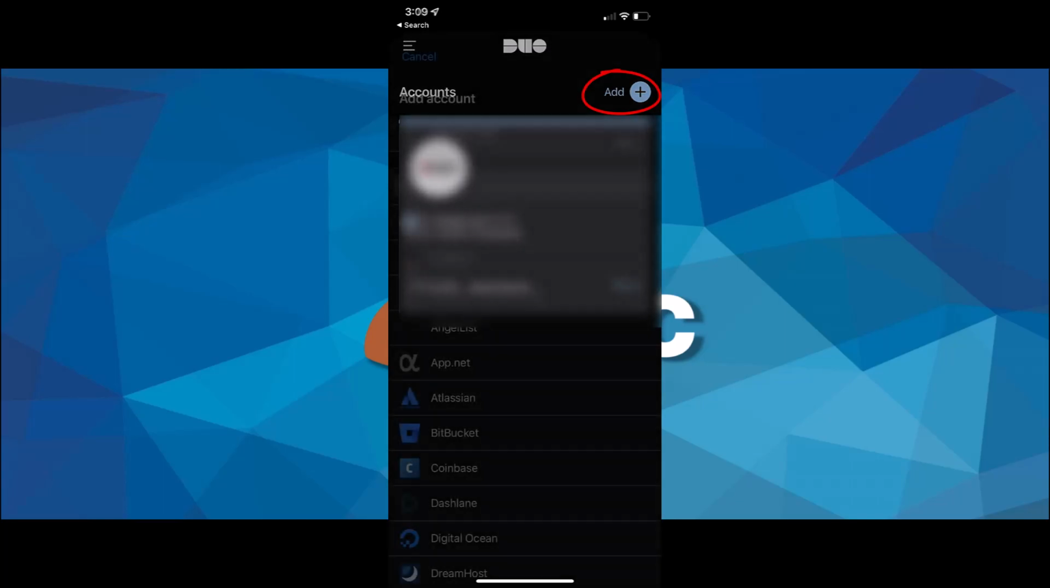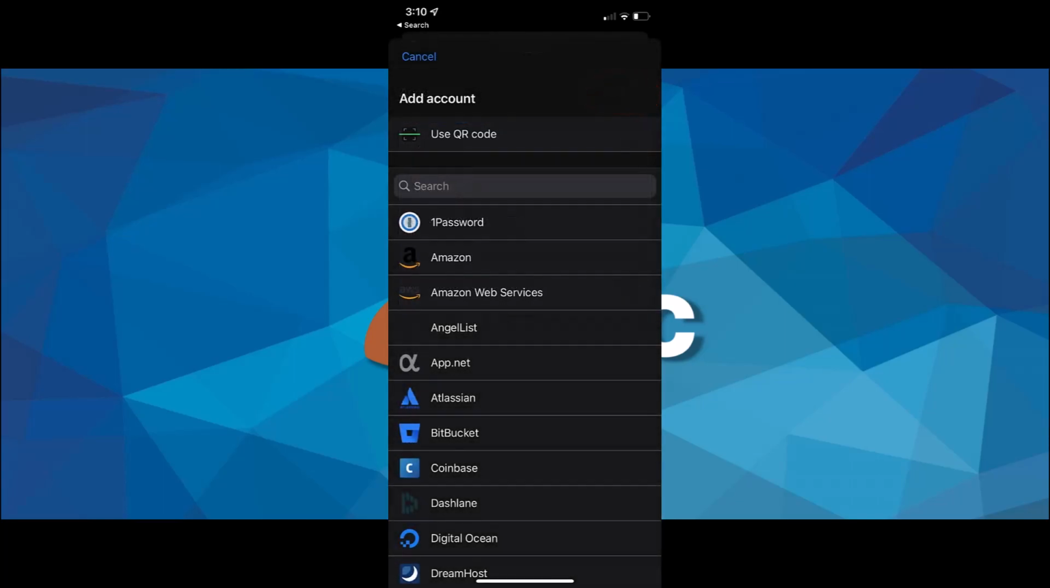The next step we're going to do is we're going to click the add button in the upper right corner to add our CCBC Duo account. You'll notice a lot of different options here to set up different Duo accounts. However, we're going to use the option at the very top to use QR code, and we're going to scan the QR code that we had open earlier in our Office portal, so office.com.